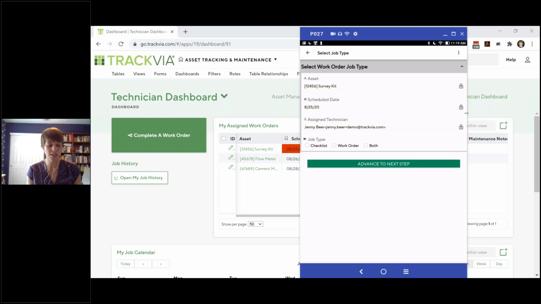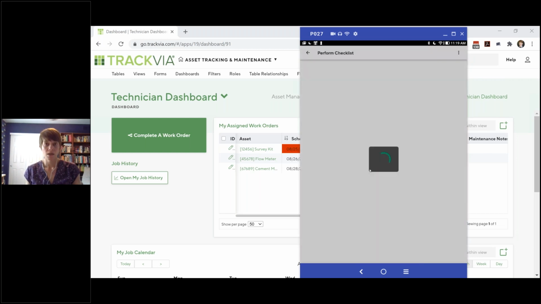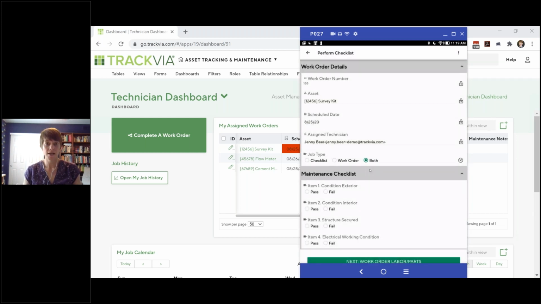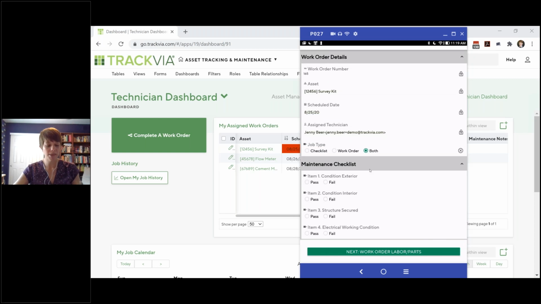So if I choose checklist, then you'll see this perform maintenance checklist. This next button changes, and it says perform work order, and then both allows me to do both of those things. So we're going to do both. I select that, and then again, all of this information for that record is already populated for me on that form.